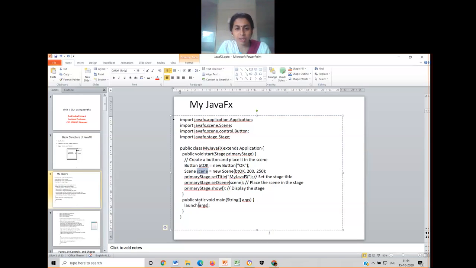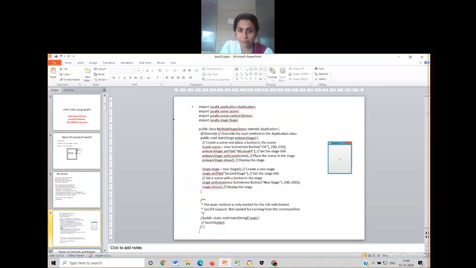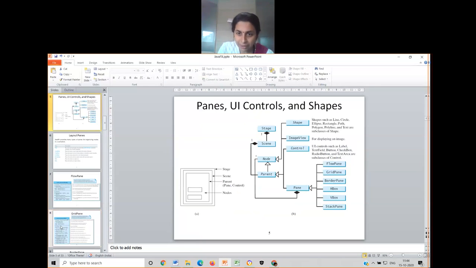Now, this part, dot show, is for displaying the stage on which the scene is attached, which in turn contains multiple components. So from where does the execution begin? From launch. Okay, I believe that you have understood this. This example I will not take right now. Let me go ahead with the next.